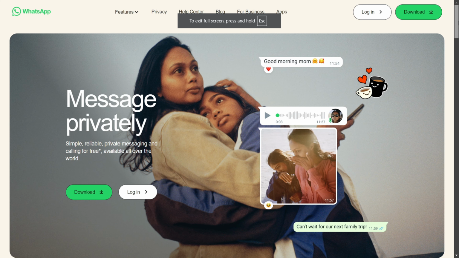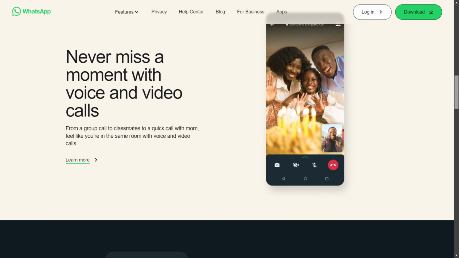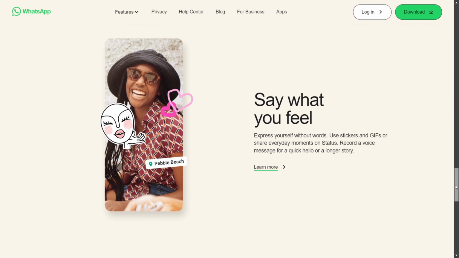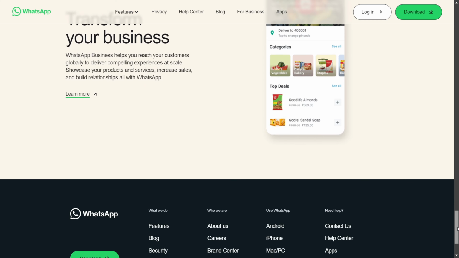Creating a broadcast channel on WhatsApp allows you to send messages to multiple recipients without them seeing each other's replies. It saves you a lot of time. But how can you actually make a broadcast channel for your WhatsApp?